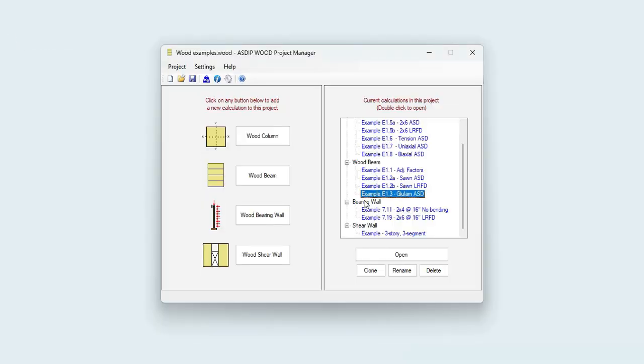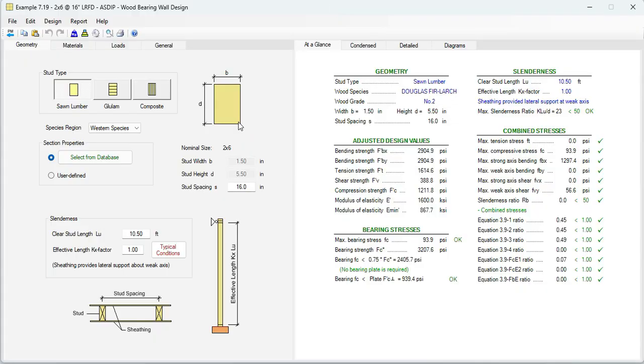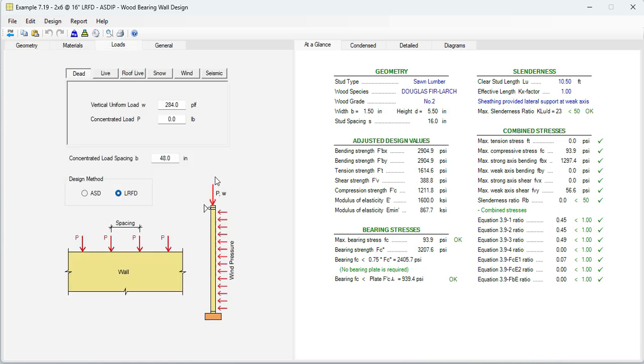Let's open a calculation for a bearing wall. And this is a template for a bearing wall design in ASDIP WOOD 3. In this case, a glulam Western species. We have selected the size from the database, 2x6. In the loads tab, we have specified vertical uniform loads or concentrated loads at a certain spacing. In addition, in wind, we can specify a wind pressure here. This is a typical case for an exterior wall in a wood building.